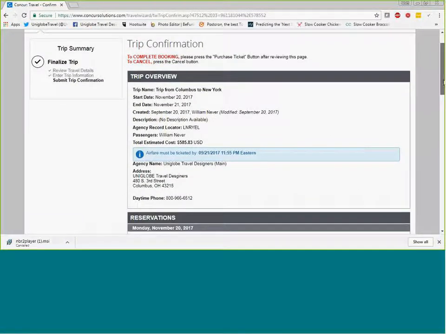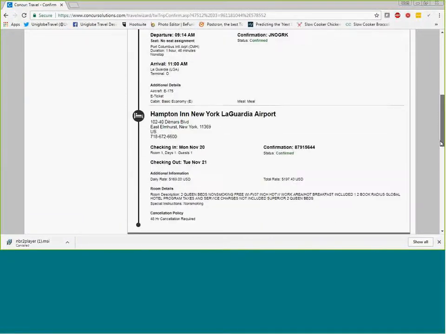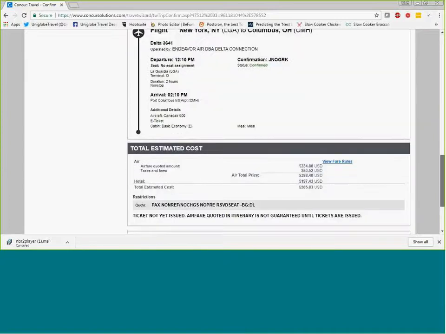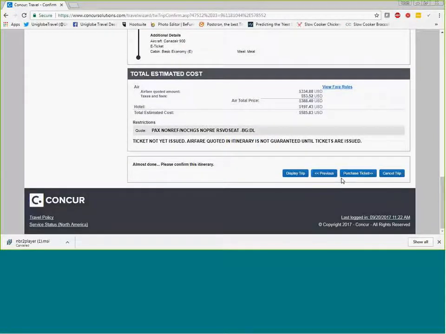Final page before confirmation. So again, you're seeing the same page you've seen before. It's just confirming everything. Again, after the third or fourth time seems good, you will click purchase.